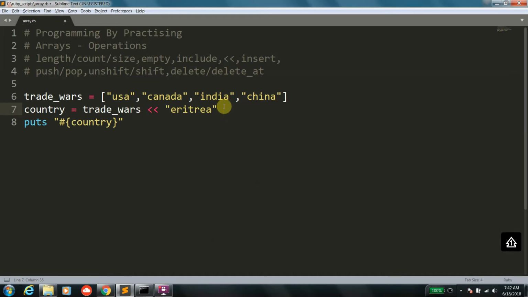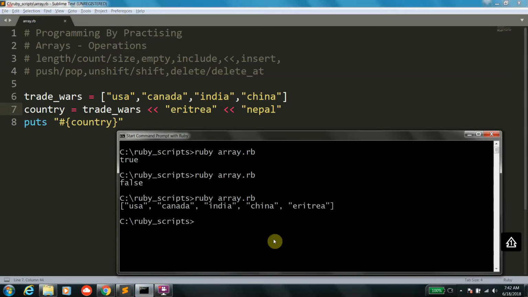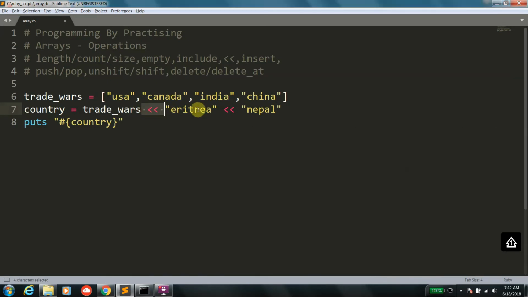The beauty of Ruby is that this operation actually constructs a new array and returns the newly constructed array so that you can chain them together. So if we add a second country at the end and use the append operator again, it's going to return the array with the 2 elements added. Almost all the operations in Ruby support chaining so that you can call multiple operations in the same line rather than some other languages where you have to give them on different lines.